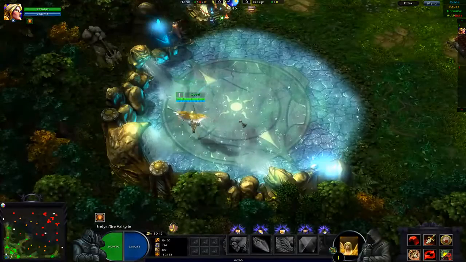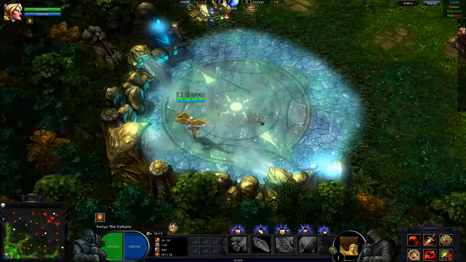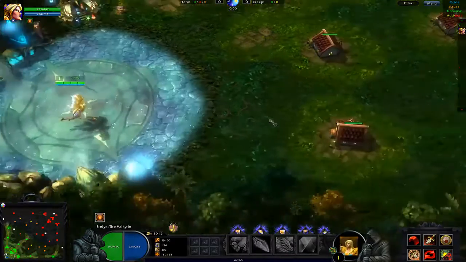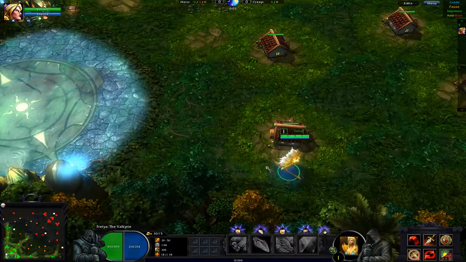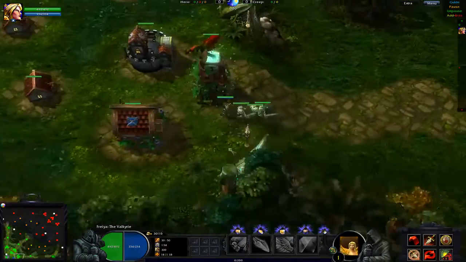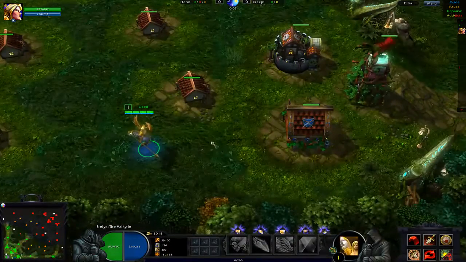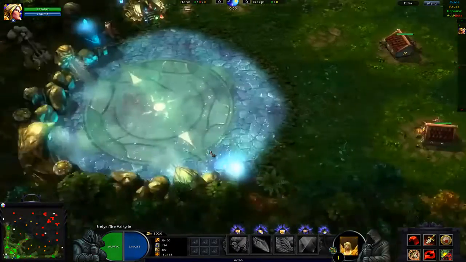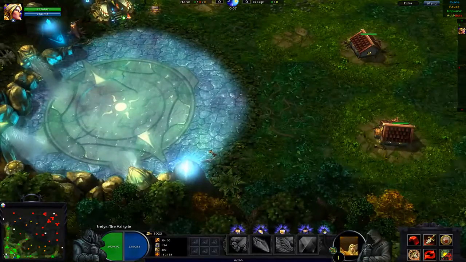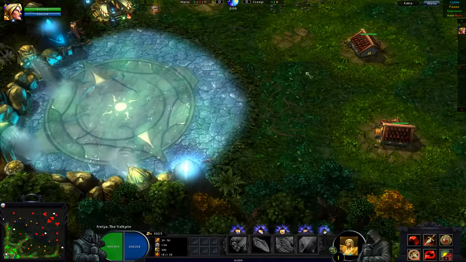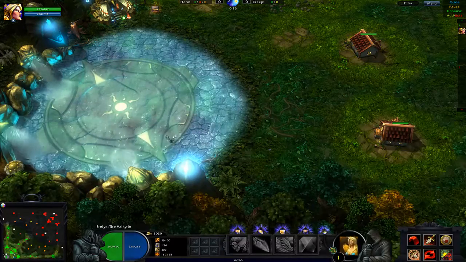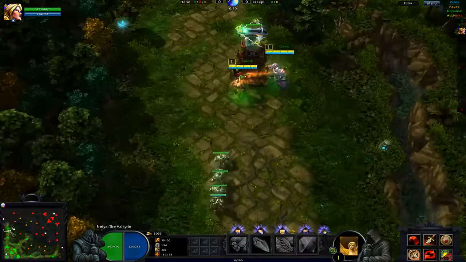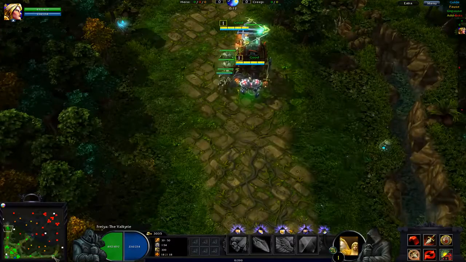Now, I'm wondering why... Forward! Alright, I'm trying to figure out why. There we go. Where are my other heroes? Alright, we're going to have to go back and try to figure this out. All the other heroes are already out.